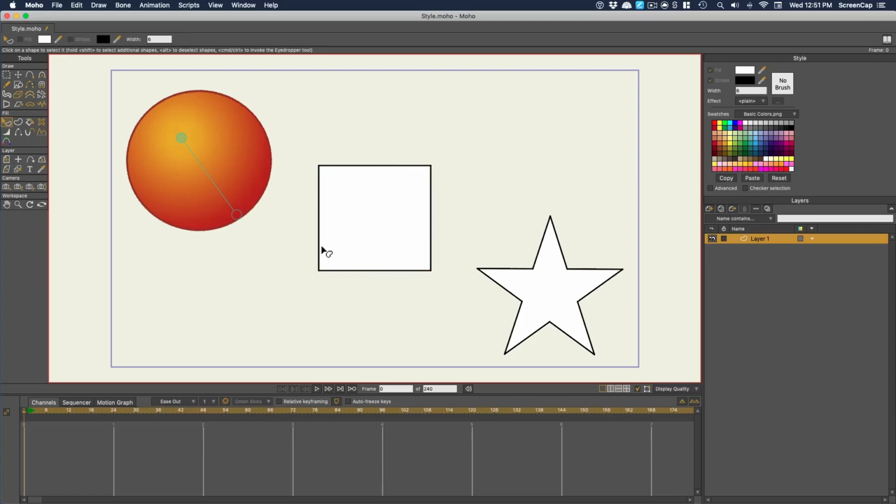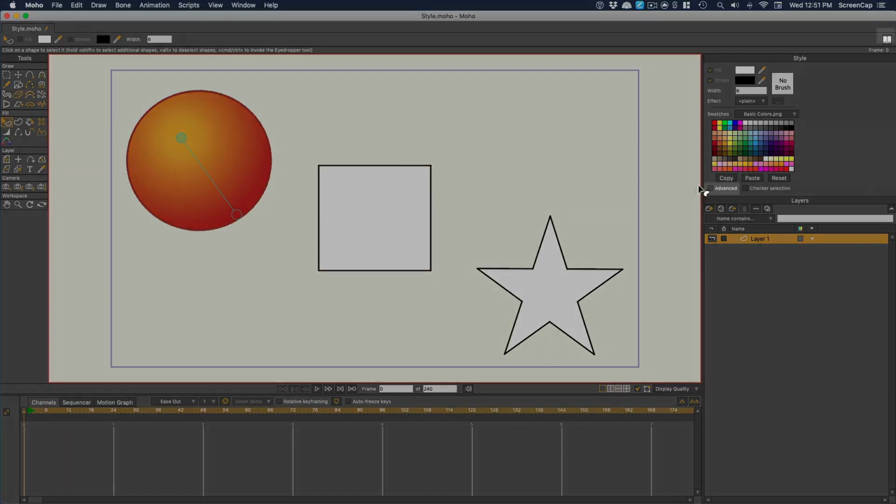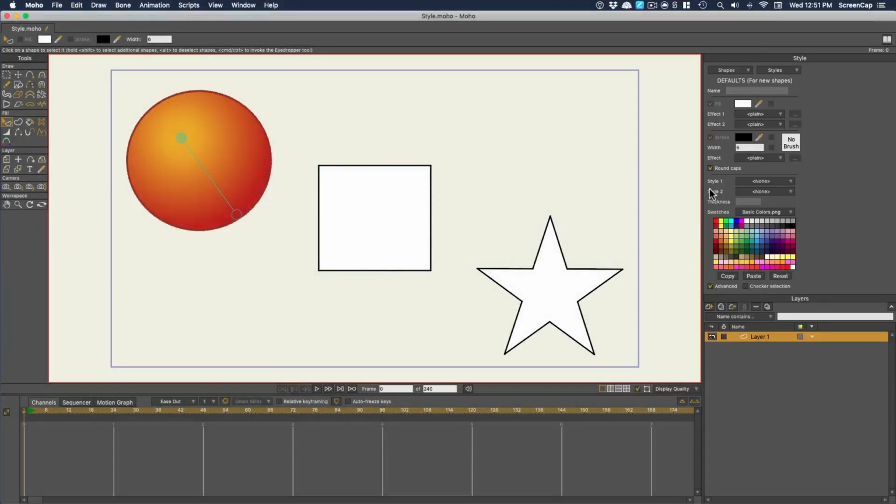So copying and pasting is nice, but there's a much more powerful way to save and apply styles. First, let's enable Advanced Mode with this checkbox. This gives you some nice extra features right away. For example, you now have the option to apply two effects at the same time to your fills. You can also apply effects to the stroke too. And you can enable or disable the round caps that automatically get added to strokes that you draw. But the real power of Advanced Mode is being able to save and reuse styles. Let's look at a demo of how and why you would want to do that.